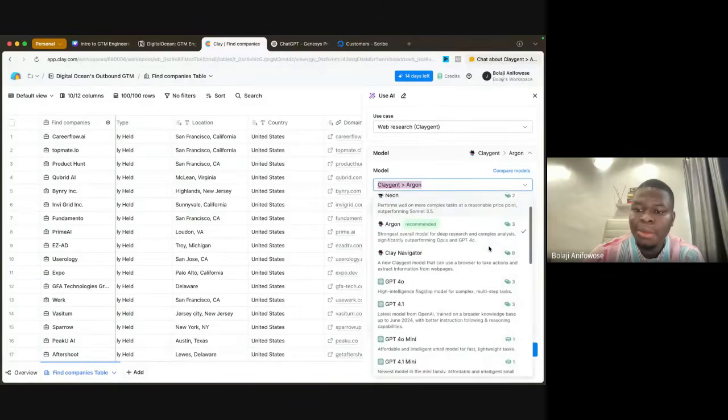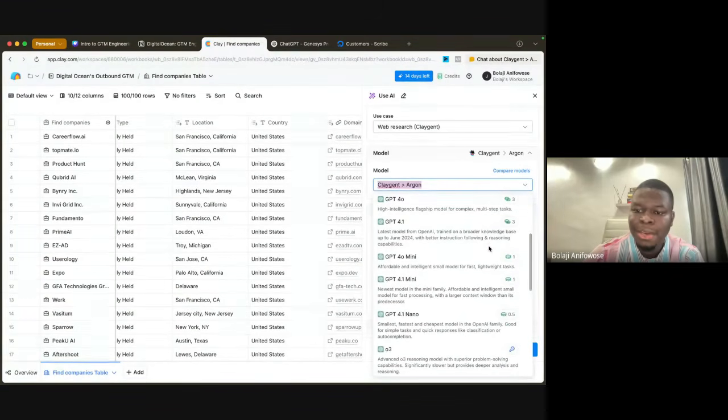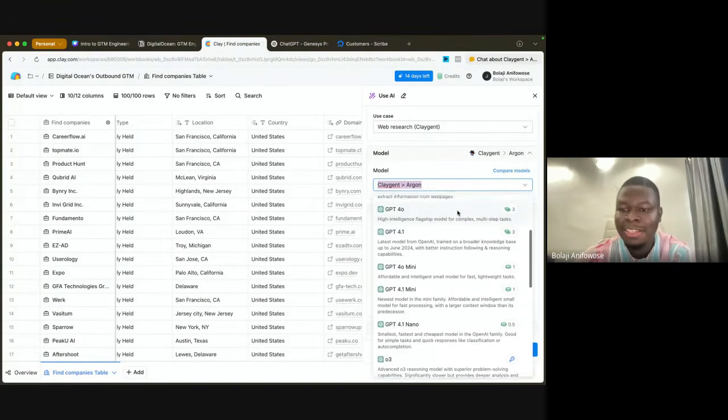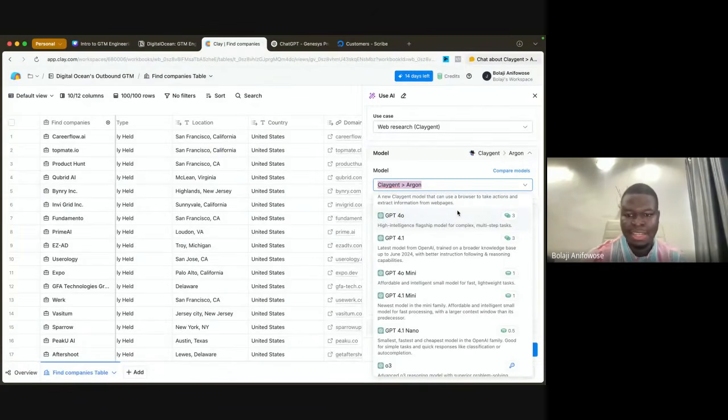Beyond that, you can bring in your own regular models. If you already have an API key for OpenAI, you can plug it in. To be honest, if you want to save credits on Clay, that's the best thing to do, because it's very easy to burn Clay credits. If you want to save your credits, just bring in your own API. You can easily top it up, and it's way cheaper. If I was building stuff for a client, I would have brought in my own API. But for the sake of this call, we'll use the native Clay integration.